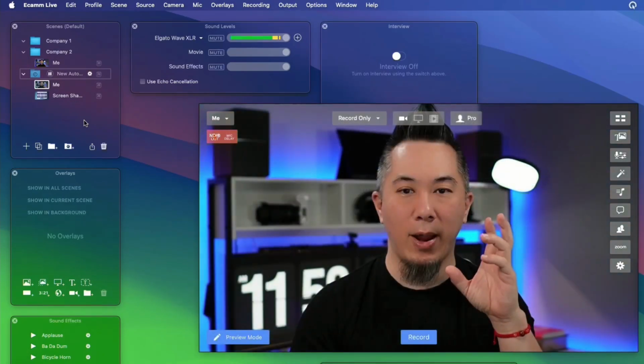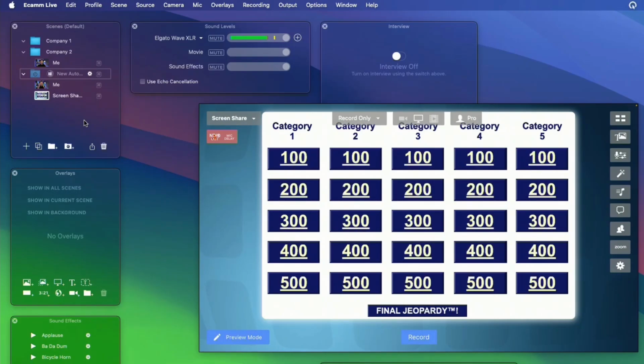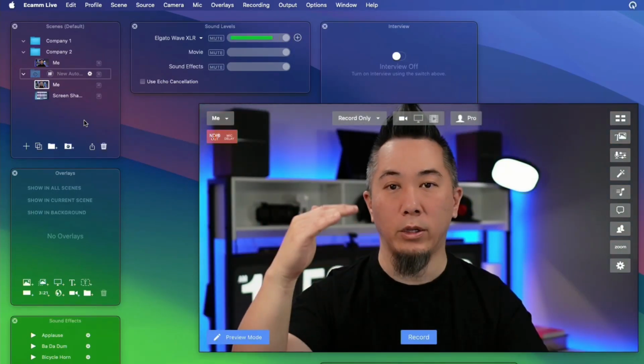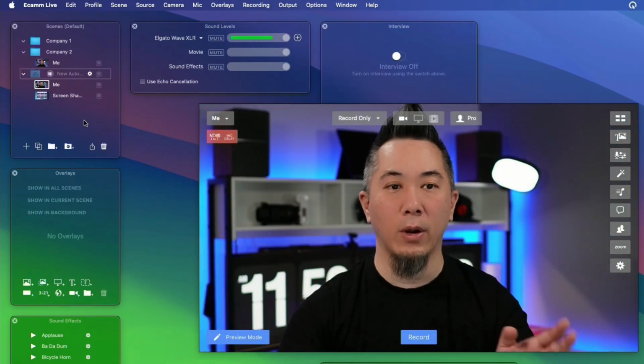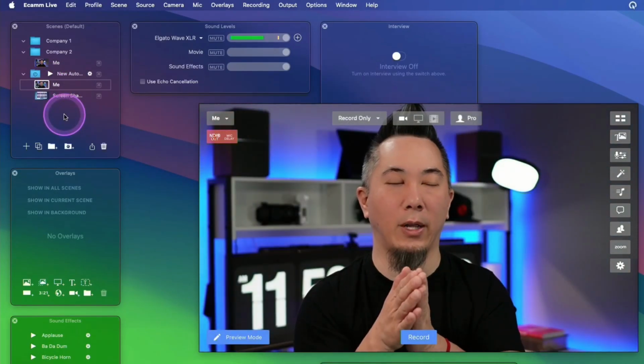So you can see how now it just goes back and forth between these two scenes. If I had 3, it would go 1, 2, 3, 1, 2, 3, 1, 2, 3 every 3 seconds. And I can go ahead and hit pause if I want to stop that process.